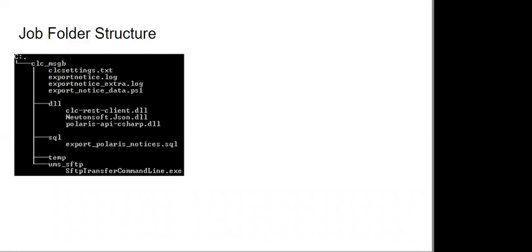And this is just a quick look at what the job folder structure looks like. In the root there is the export script, and then a small settings file that we have to support some of our custom bits. Other than that, it's just the SQL script, as well as an SFTP utility for uploading the files to Unique. And that's about it there.